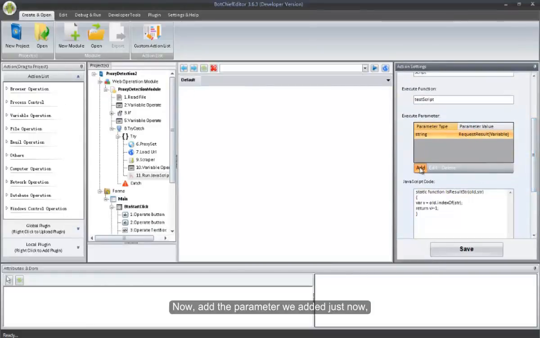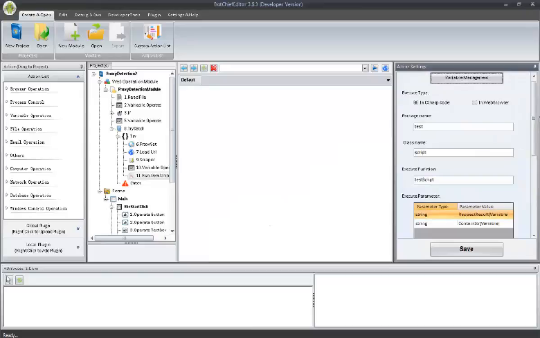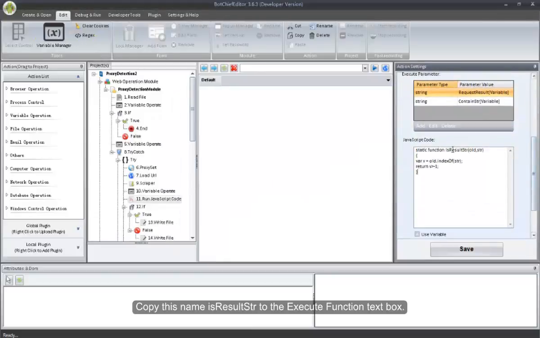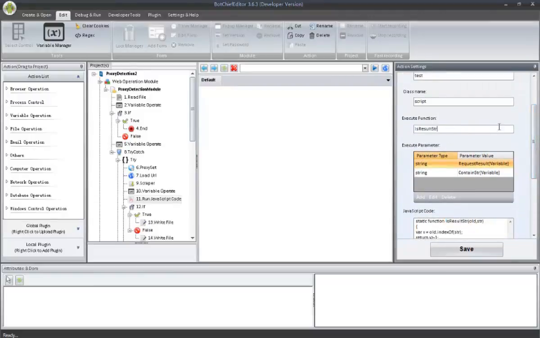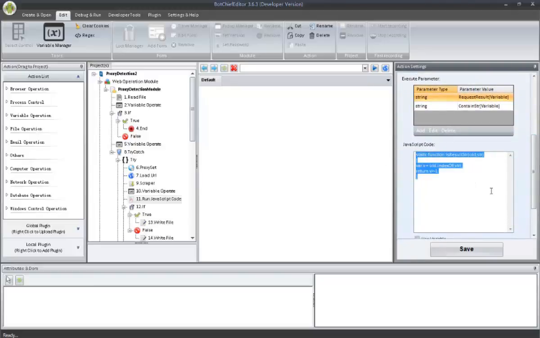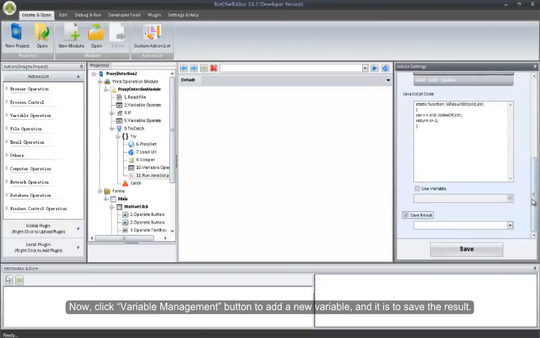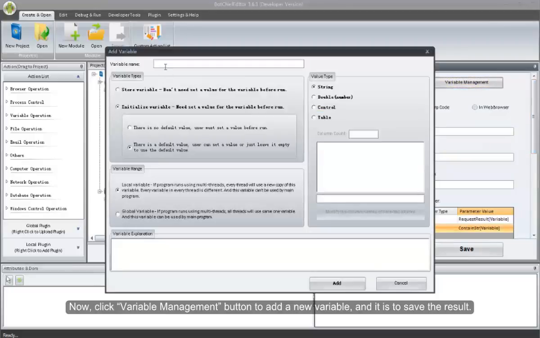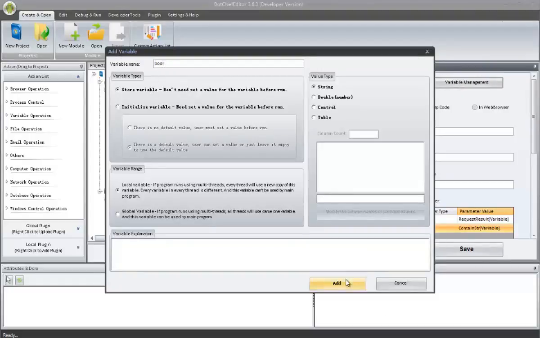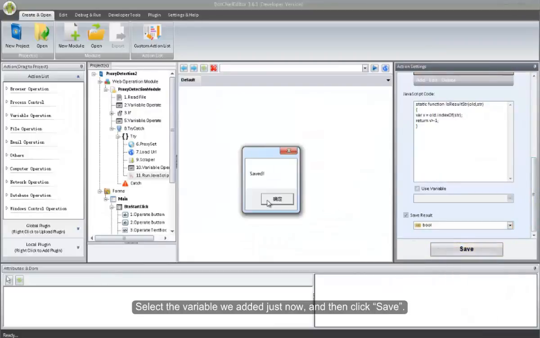Now, add the parameter we added just now. Copy this name as result str to the execute function text box. Now, click Variable Management button to add a new variable, and it is to save the result. Input the variable name bool, and then click Add. Select the variable we added just now, and then click Save.